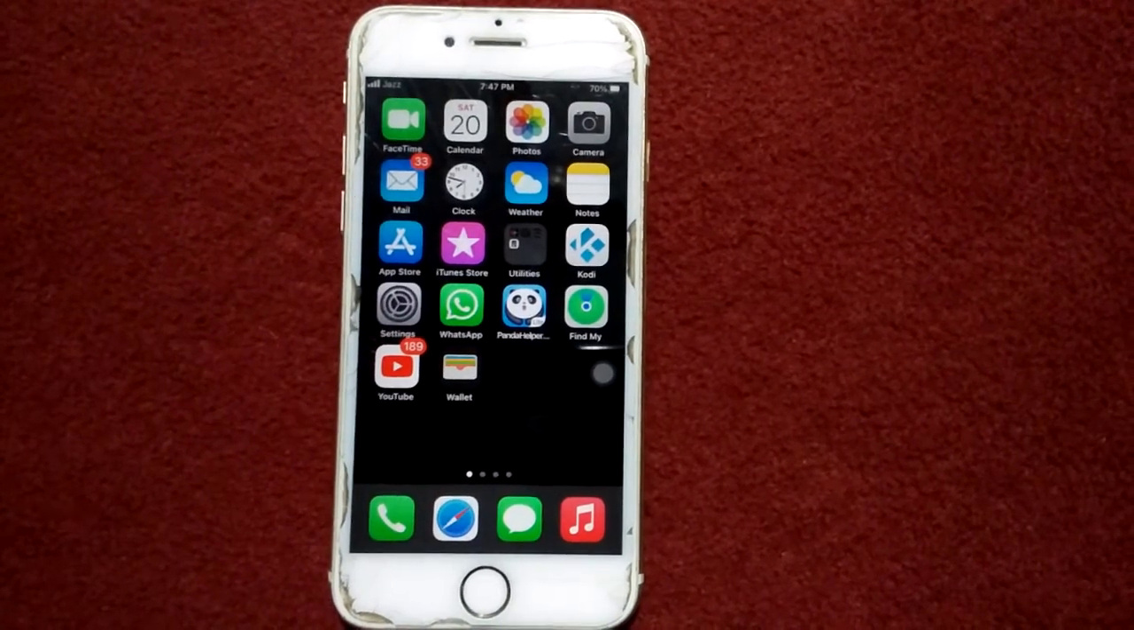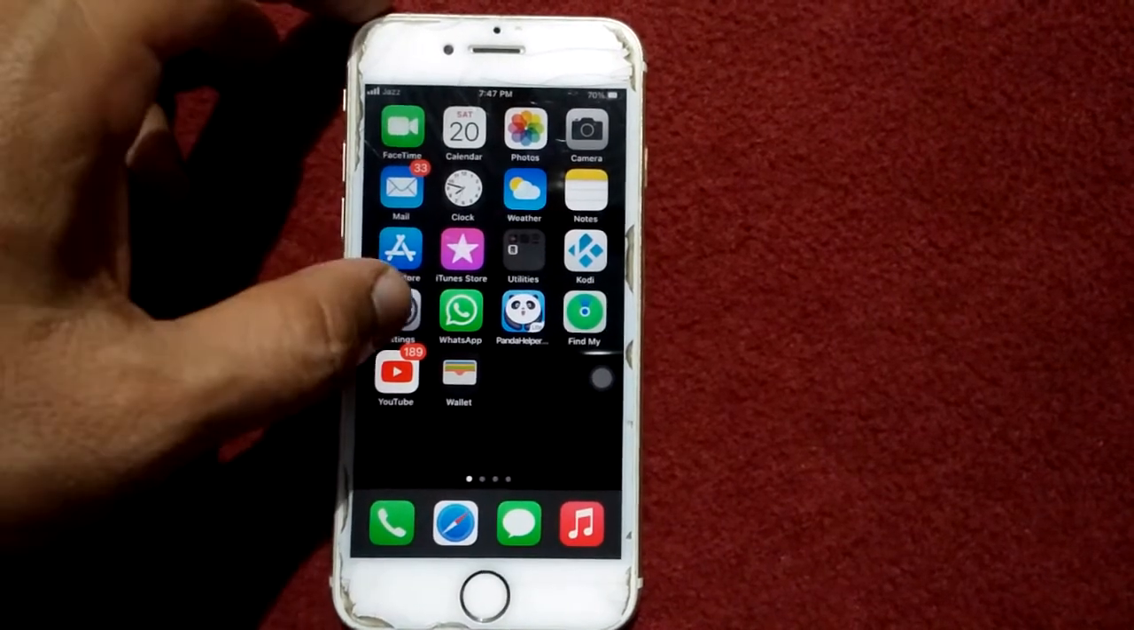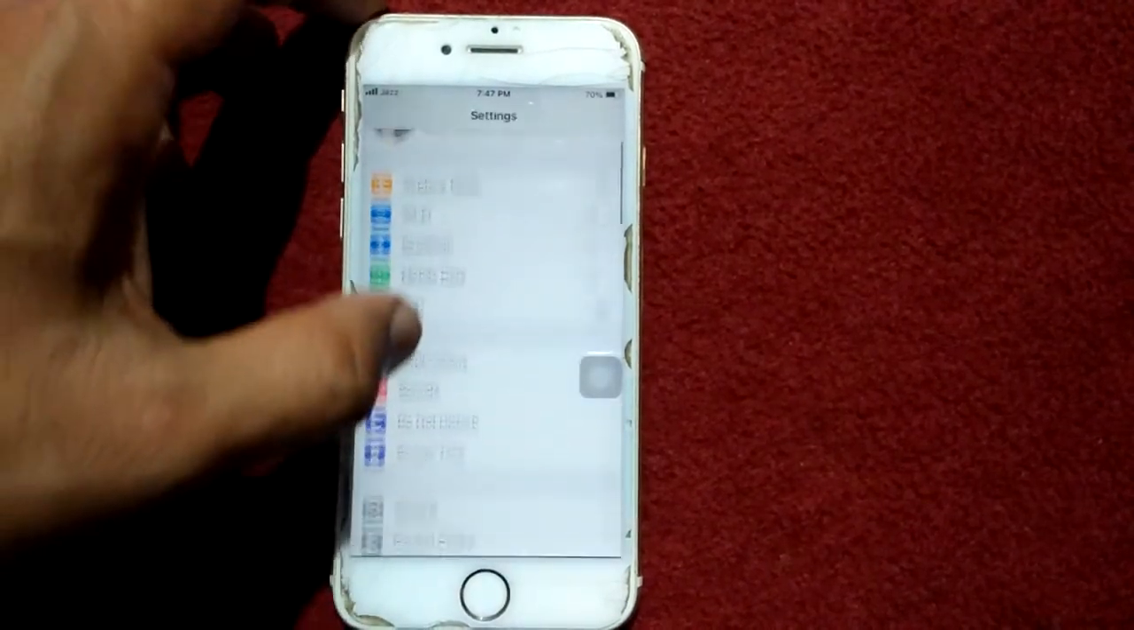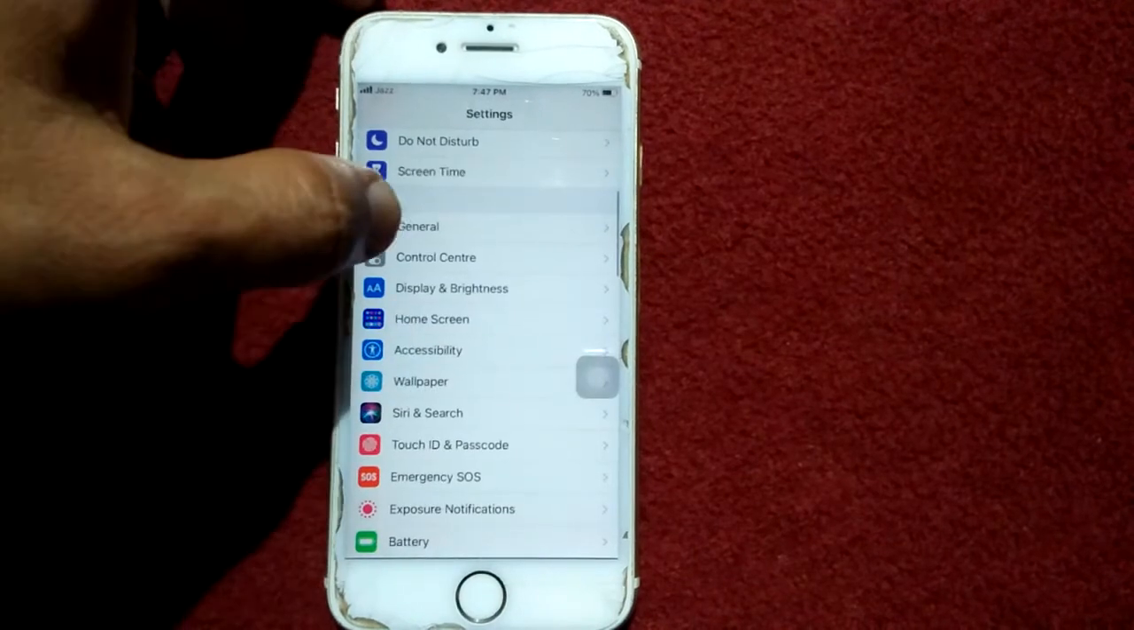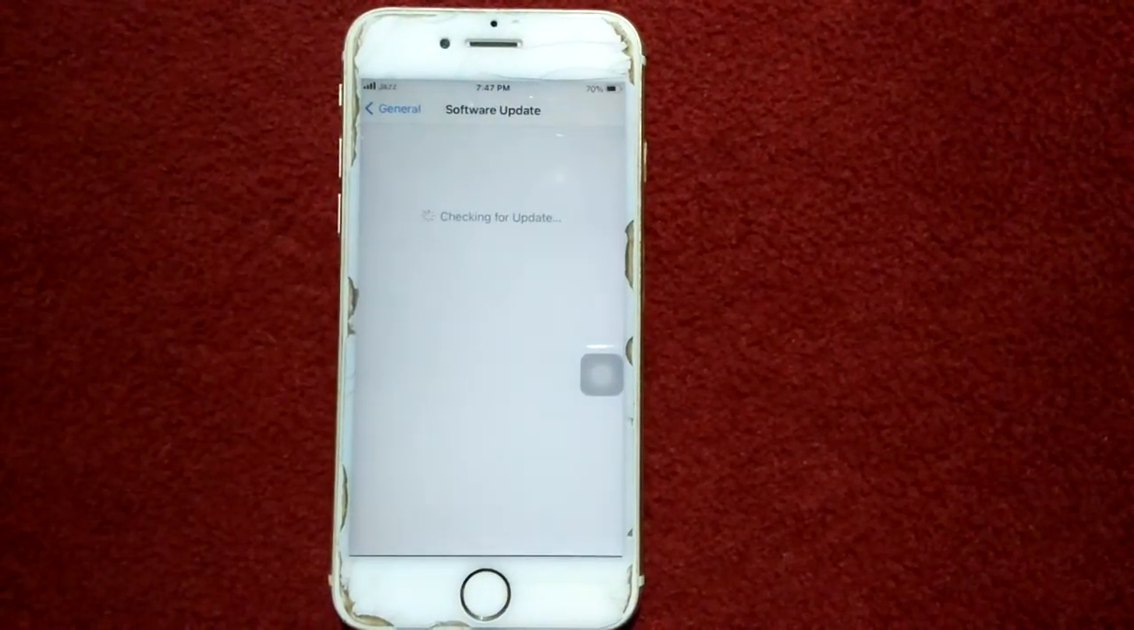Now we go for solution number 2. Check software update. To check that, launch settings, connect to Wi-Fi and make sure that you have a strong and stable Wi-Fi connection. Then tap general and tap software update and update your iPhone if update is available.